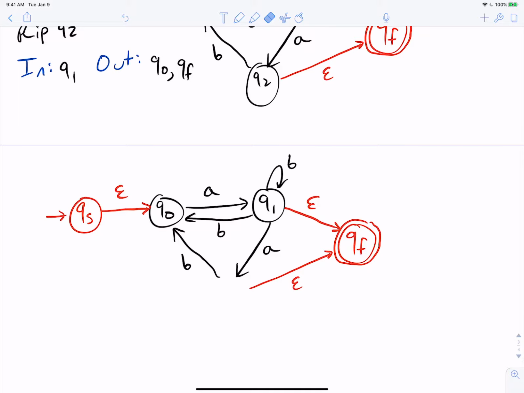Just the character A. Is there a self loop originally on Q2? No, so we don't have to do anything there. Now let's say we're going to QF. So we've read A, no self loop on Q2, and then what did we read going to QF? The epsilon. So it's A, nothing, and then epsilon. So what is A concatenated with epsilon? A, good. So the transition we're adding now is from Q1 to QF, and the thing is A.